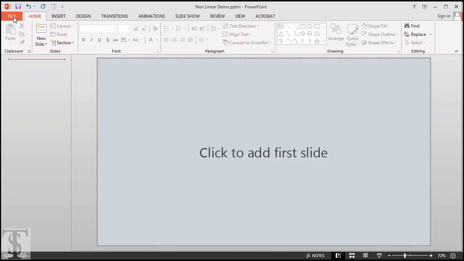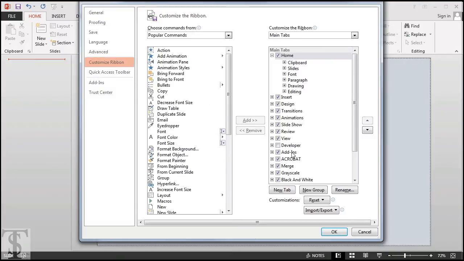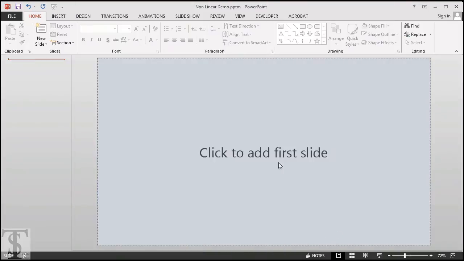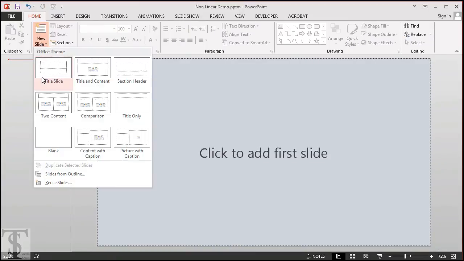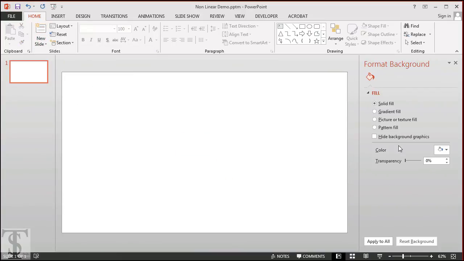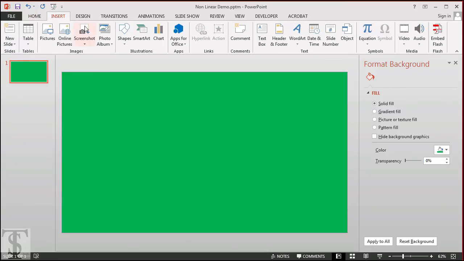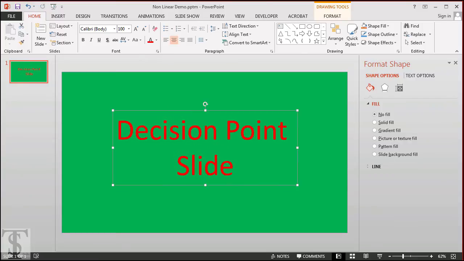The next thing we have to do is a one-time setup. We have to enable the Developer tab, and this is done by going into the options. Now we're going to create the first slide. We're going to just add a blank slide, then change the background, and then add a title. In this case I'm setting the font to 100 so that it will be visible.